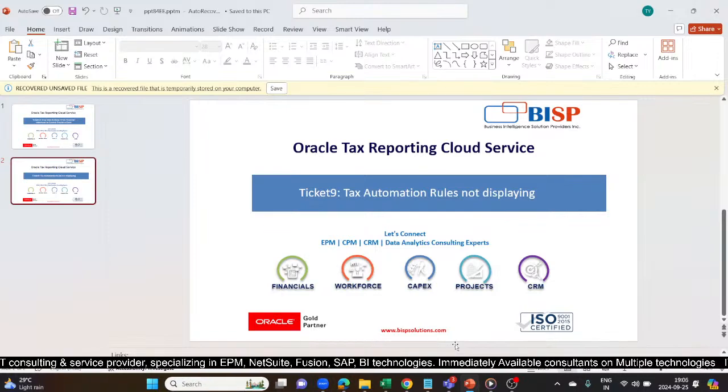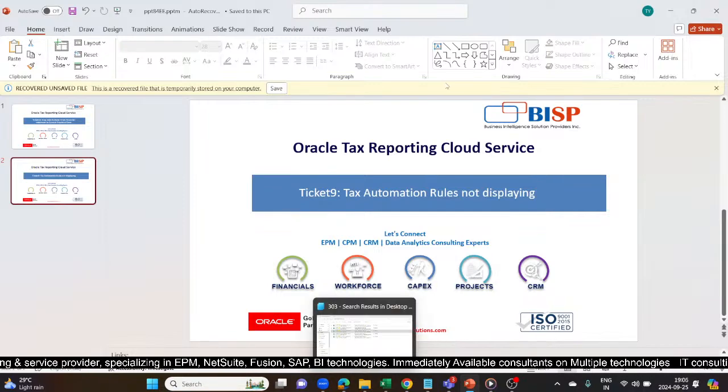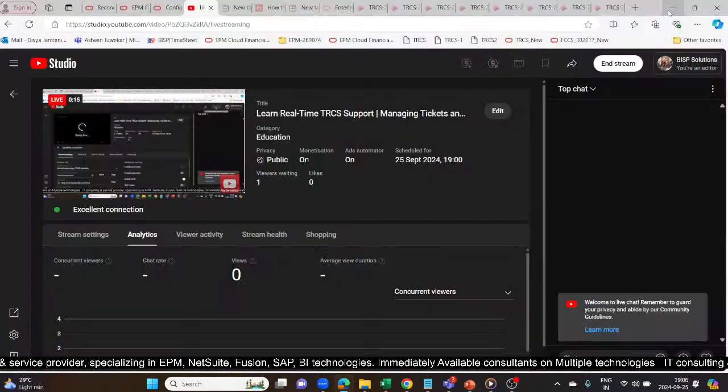So our topic for today's ticket is tax automation rules are not displaying. This is our ticket number 9 and we'll see.